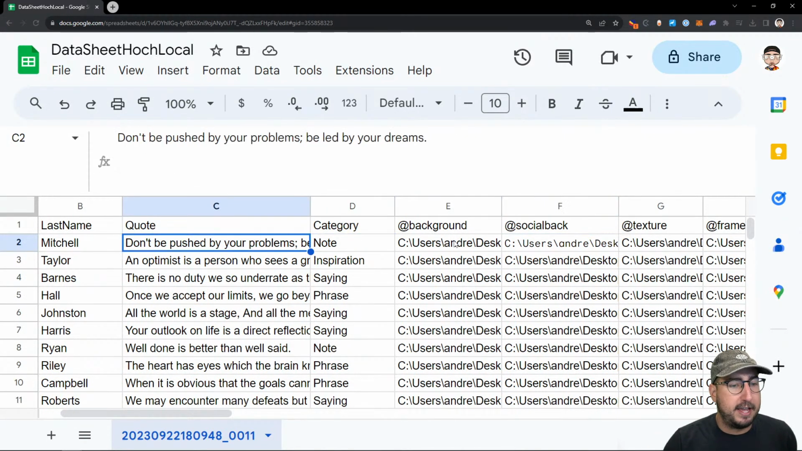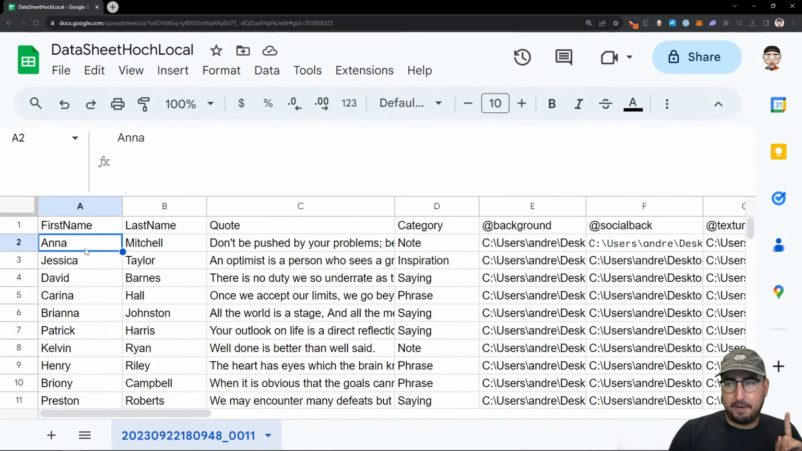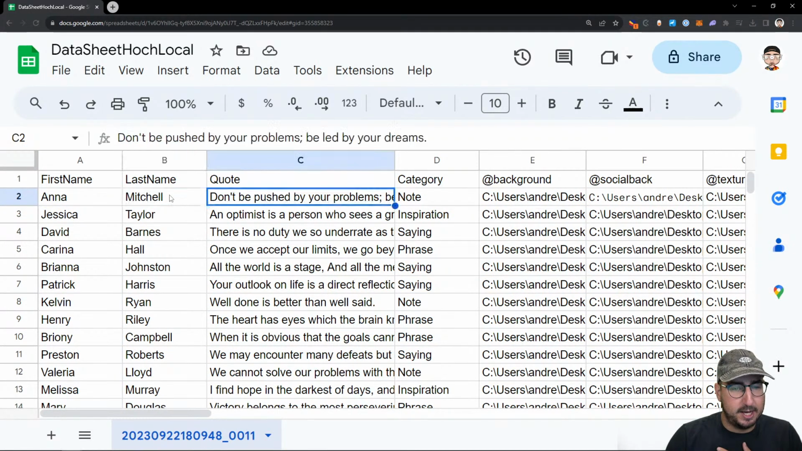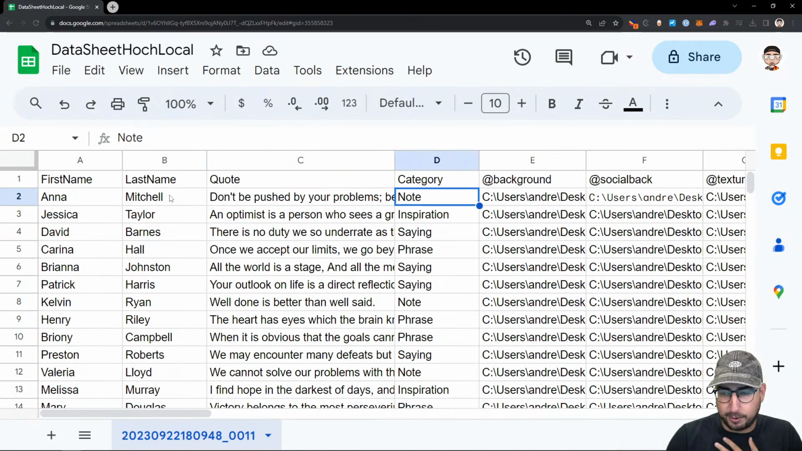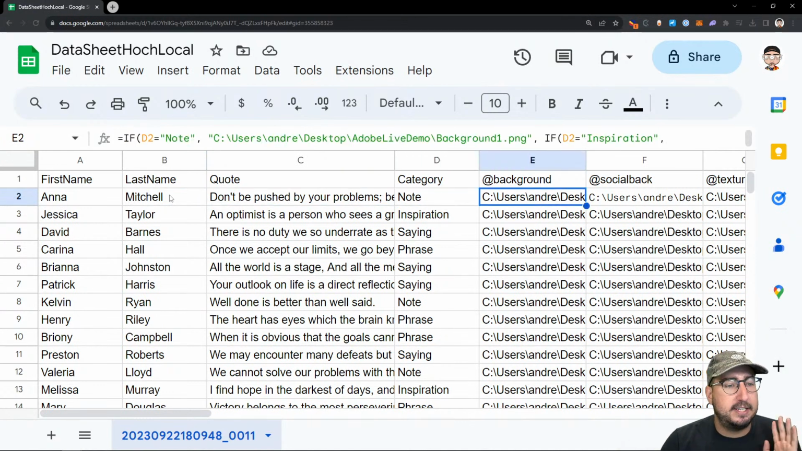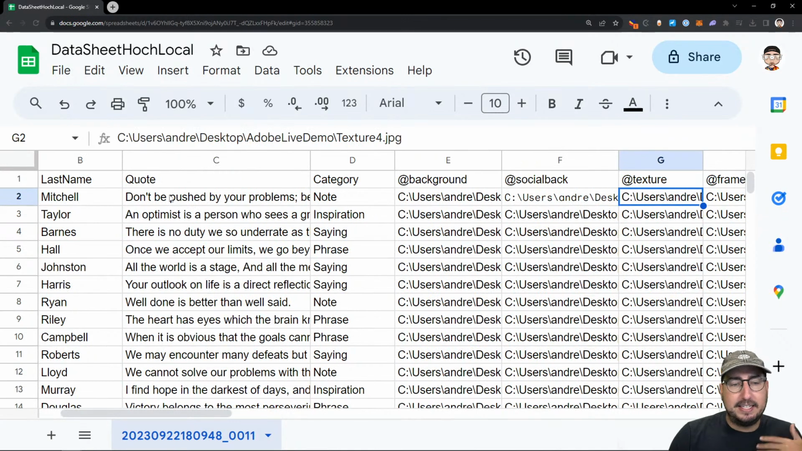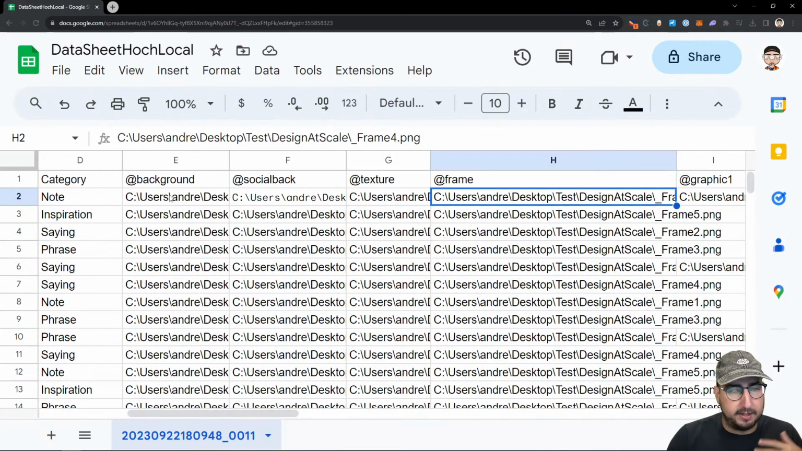Okay, we also have a quote in here that is just random quotes that have been said by our people. So we have recap, first name, looks good. Last name, quote, category. We have background that is based on the category. Then this is the social background based on the category, which is for the square version. Then the texture that's going to go over it. And we do have the frame as well.